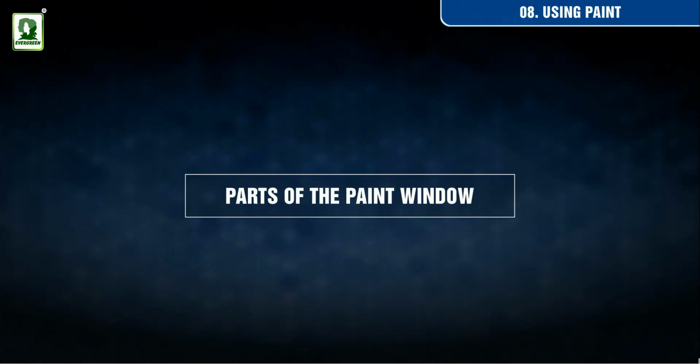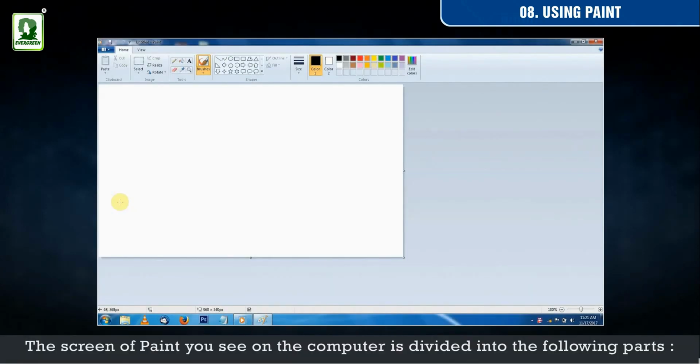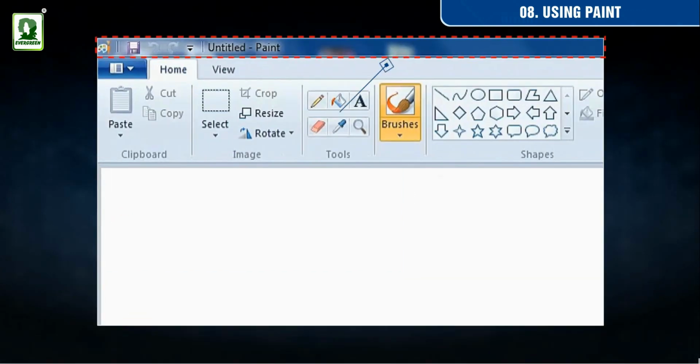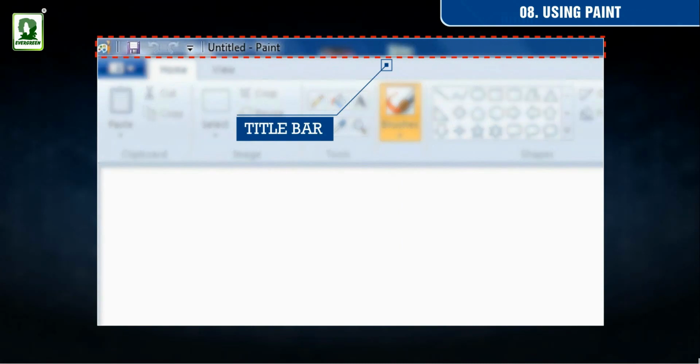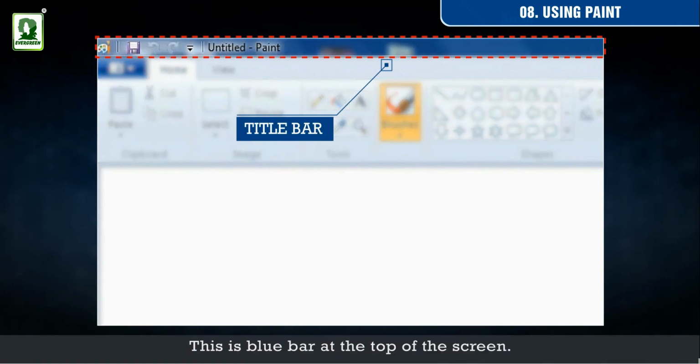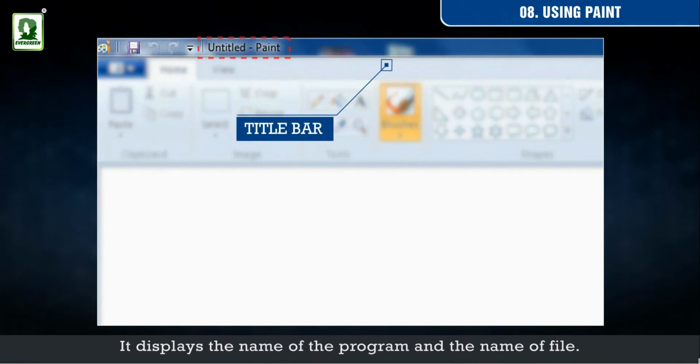Parts of the Paint window. The screen of Paint you see on the computer is divided into the following parts. Title bar. This is blue bar at the top of the screen. It displays the name of the program and the name of file.